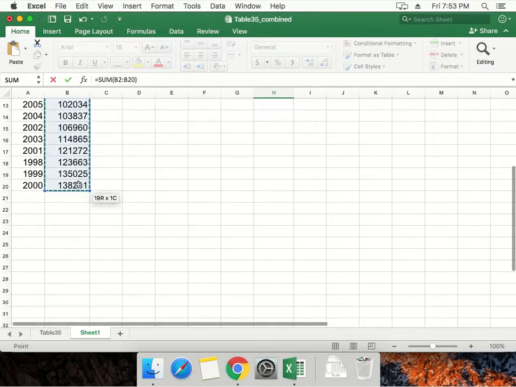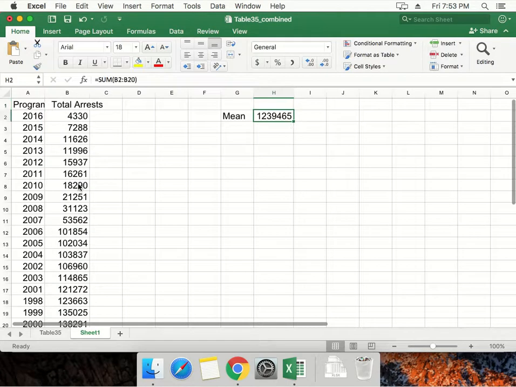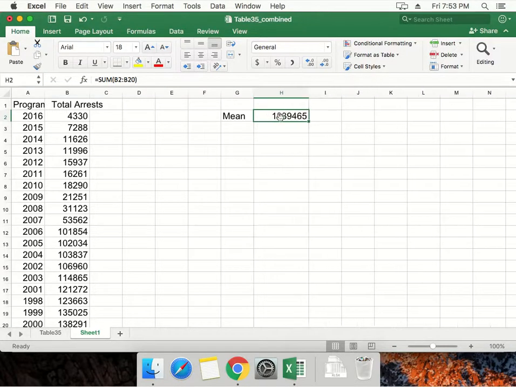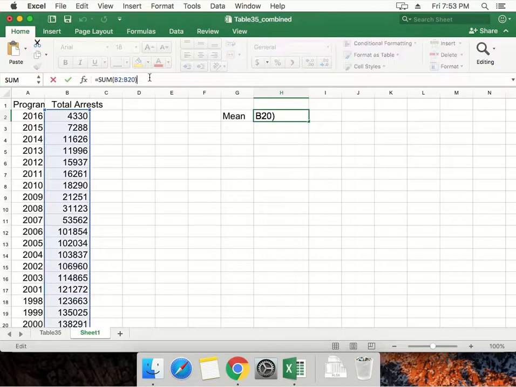B2, in this case I'm dragging. And you can see that it gives me the sum. It kind of went glitchy there for a second. Okay, so it's giving me the mean. Well, this isn't the mean, right? Because this is actually just the sum. So what do I need to do? I need to divide it by the total number of records.